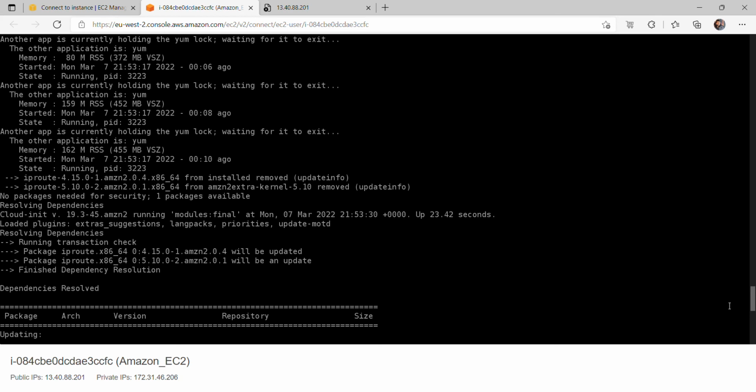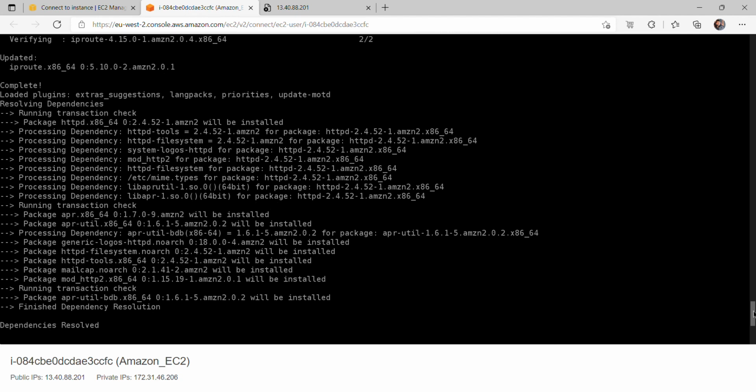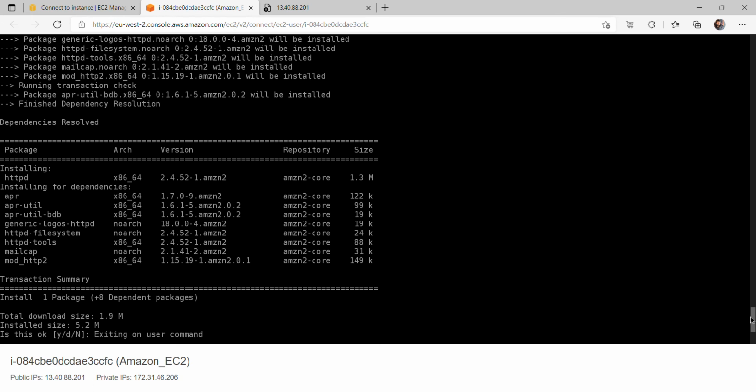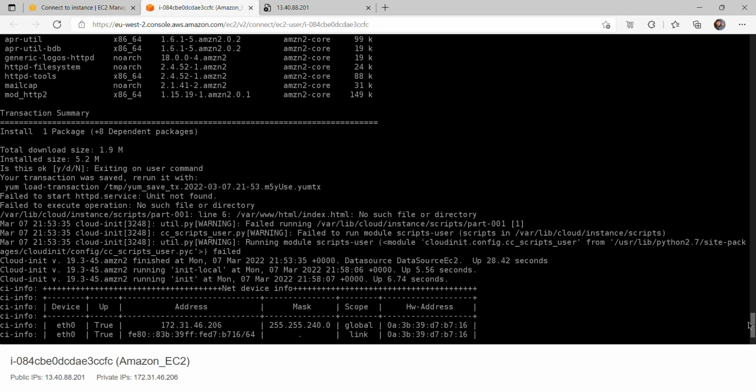Nothing got installed. So that's why httpd itself did not get installed, and that's why we are unable to see it. It failed to start the httpd service, because when we run systemctl, it fails to execute: no such file or directory. So in it there is no such script. Why is there no such script? Because there is no www folder, because httpd itself did not get installed.